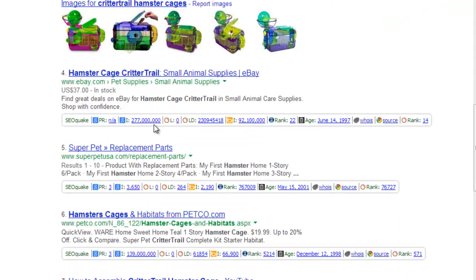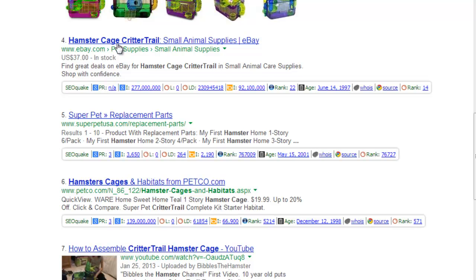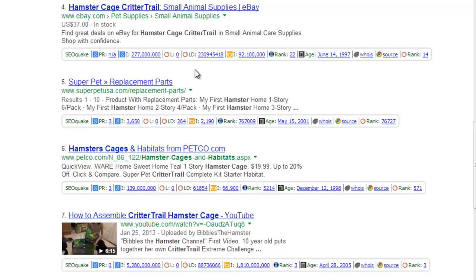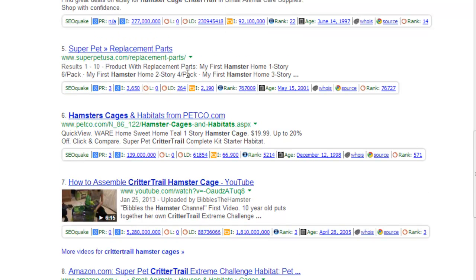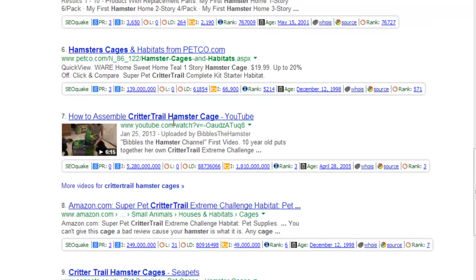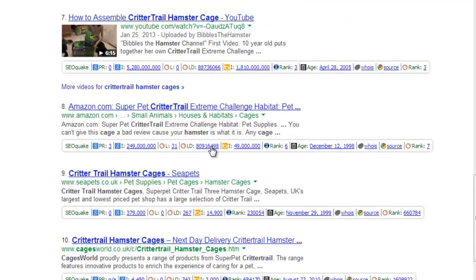So for the most part, once you get past result number 4, then you're starting to look at titles. Like look at this one, Super Pet replacement parts. This doesn't have our keyword anywhere in the title, so it's not relevant at all, which means that we could have a more relevant post. And this is how to assemble Critter Trail hamster cage. So it's a lot more long tail. It's not really specifically targeting Critter Trail hamster cages. And this one down here definitely is more relevant.